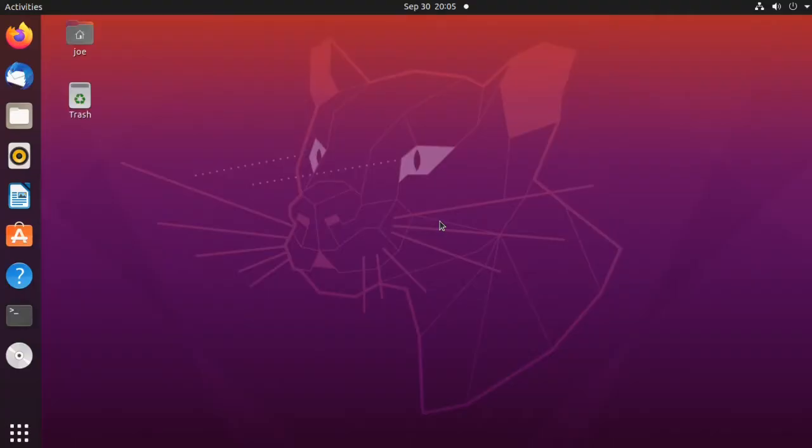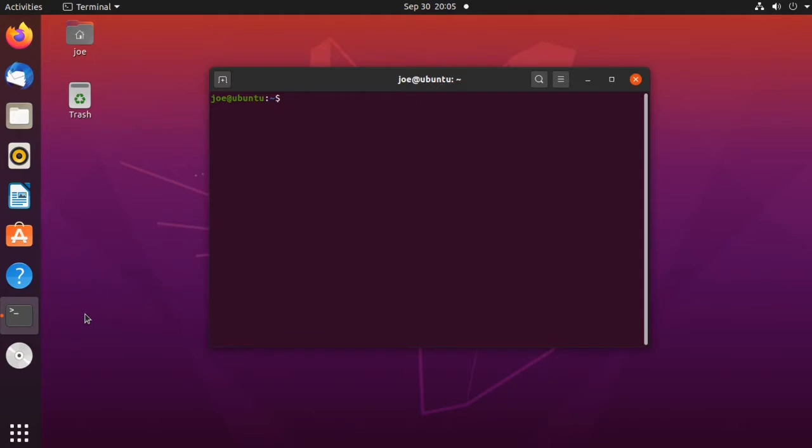Okay, this is how to install Rosetta at home in Ubuntu 20.04. First step is to open the terminal. Then type sudo apt install boinc-client boinc-manager -y.